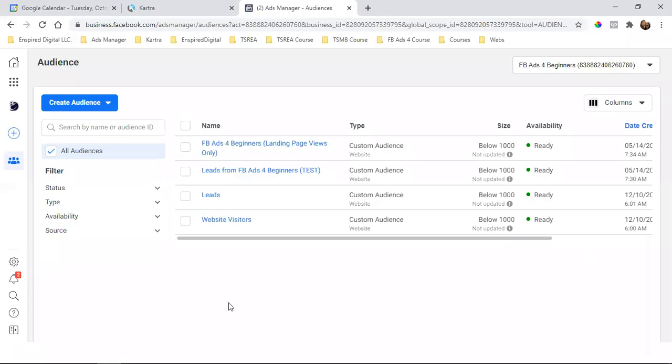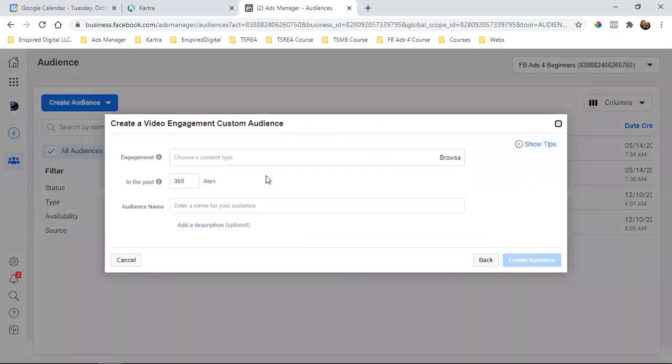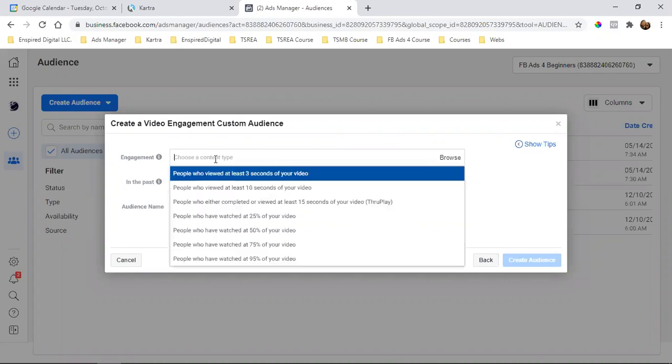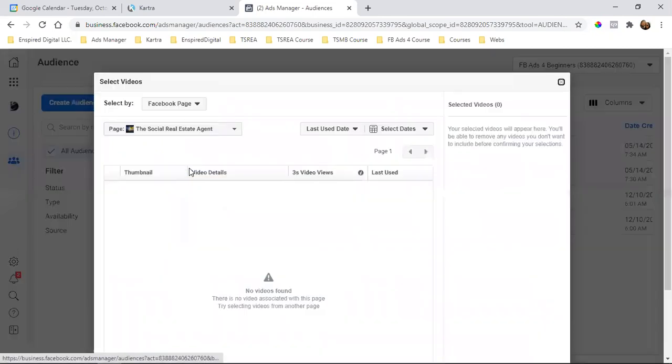Cool. Okay. So when it comes to promotions that are time sensitive, when you come in here and create a custom audience, you want to always make sure that you adjust the days. So for example, if I'm creating a custom audience for a video, I want people who viewed at least 25% of the video.